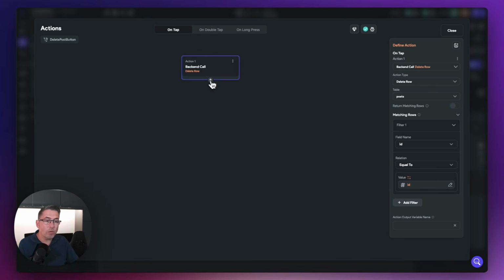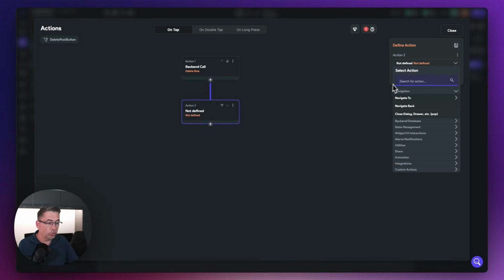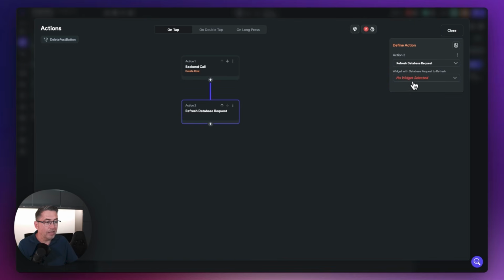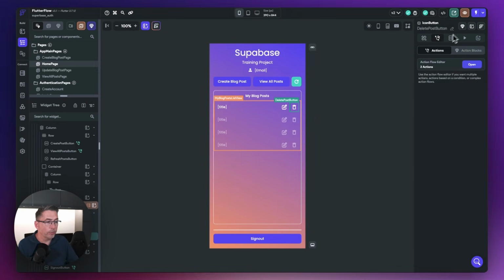So that's that. And then one thing we also need to do is once we actually delete, we're actually going to want to force a refresh. Okay, so hit the add action, and then of course at this point we're just going to want to refresh the database request. So just type in refresh there, choose refresh database, and we then need to choose the my blog post list view. Just choose that, and we should be good to go.